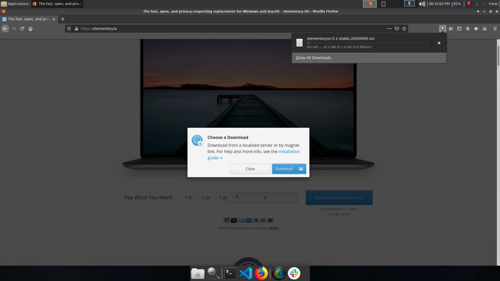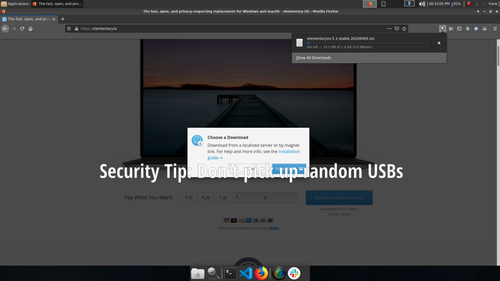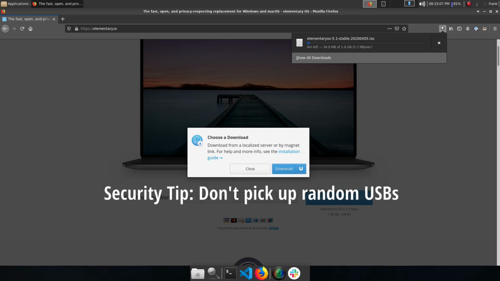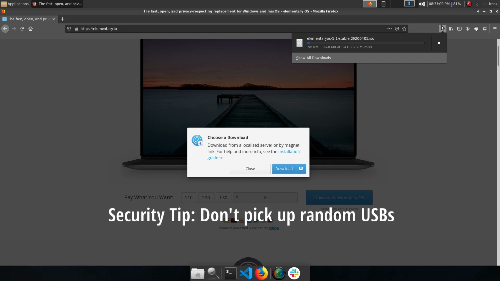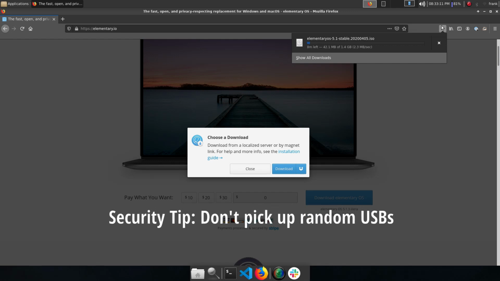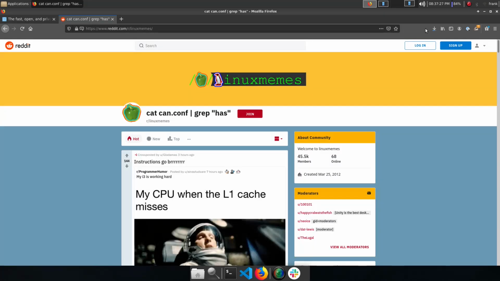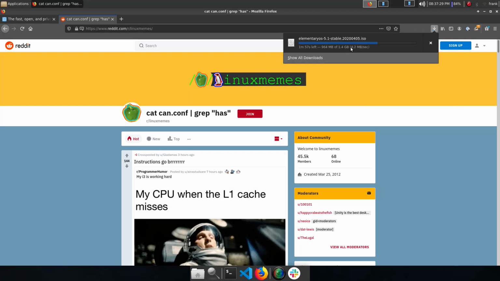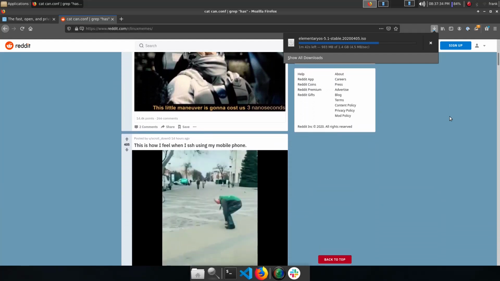Alright, so we'll let it download and then we'll put it on our USB stick that we picked up, and then we'll go through the installer. So, talk to y'all then. So yeah, my internet speed is not the fastest. We're almost there.